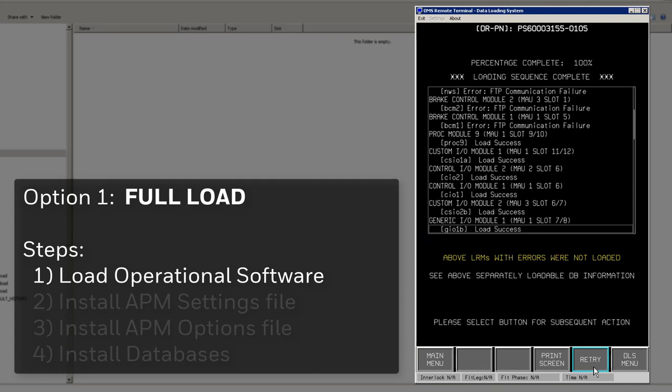For the failed modules, you can select retry. The tool will just load the failed modules. The ones that were previously loaded were successfully loaded and won't be touched.